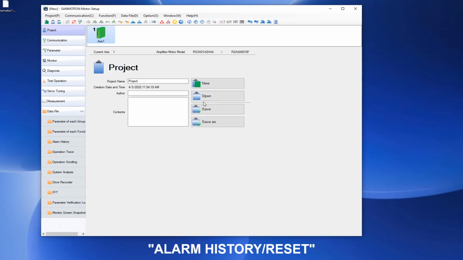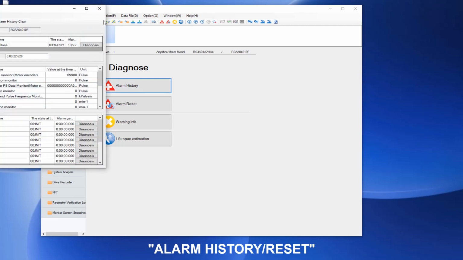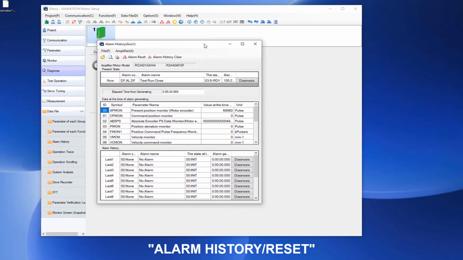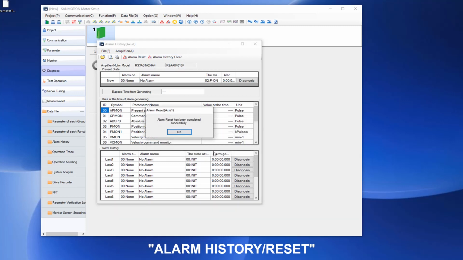In this step, we will show how to view alarm history, also how to reset alarms when they are displayed on the amplifier. Click Diagnose tab, then Alarm History. Here you can see current alarms of the drive, as well as alarms that were on the drive previously. Here you can reset the alarms currently on the drive. Click Alarm Reset, then click OK. The software will indicate when the alarms have been reset.